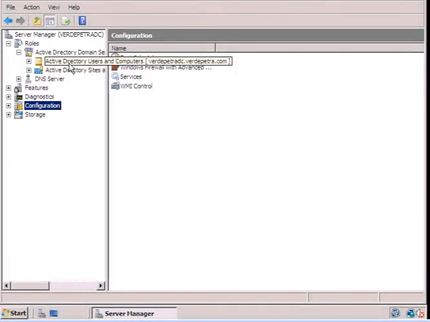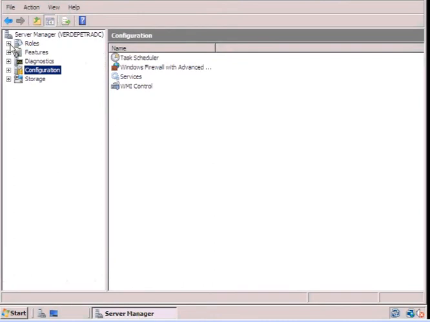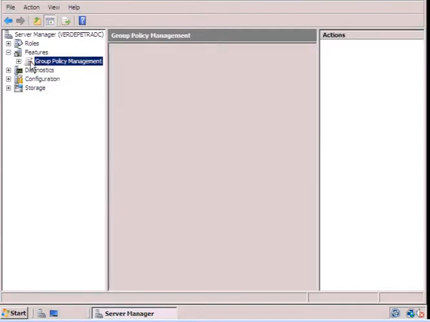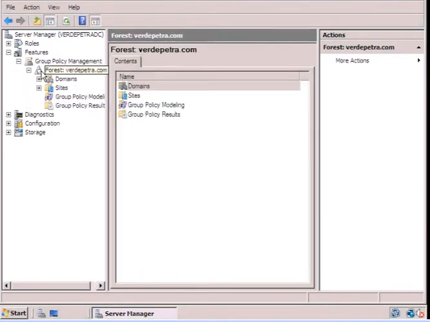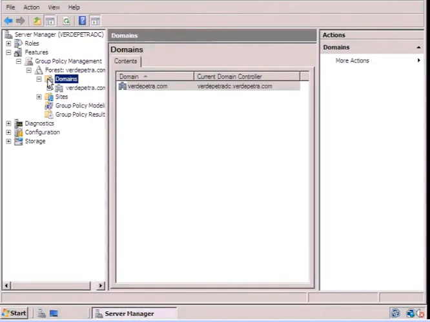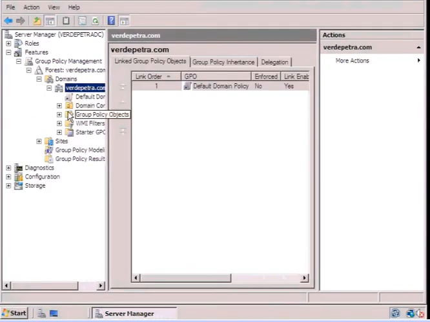Alright, so let's get into enabling our Active Directory auditing policies here. We're going to go into Features and Group Policy Management. I'm just going to expand these little plus signs here. I'm going to go into Domains, Verde Petra, and then the default domain policy.